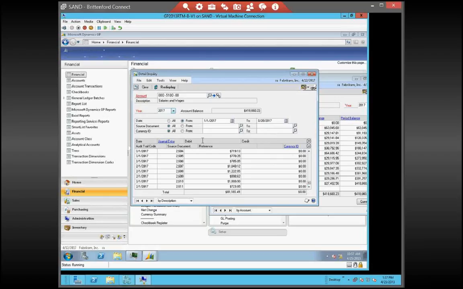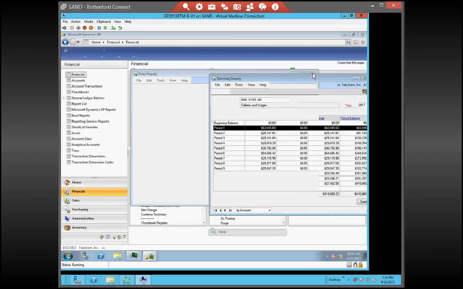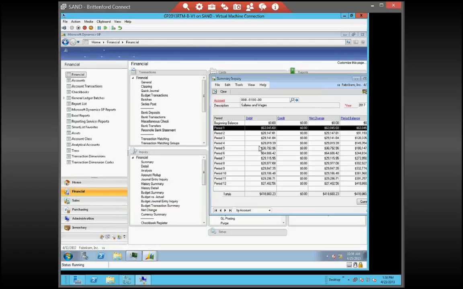So if you're not sure if your transaction was in January or February, but you don't want to have to scroll through the whole year, then you can do just those 2 periods.